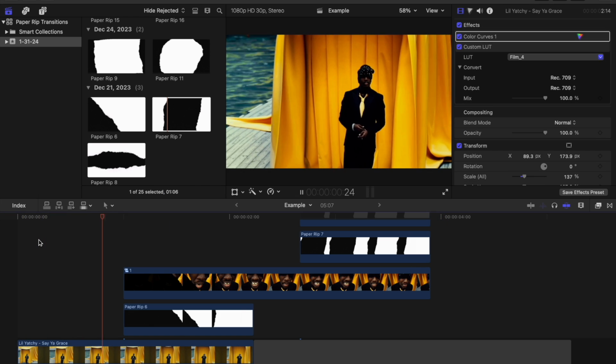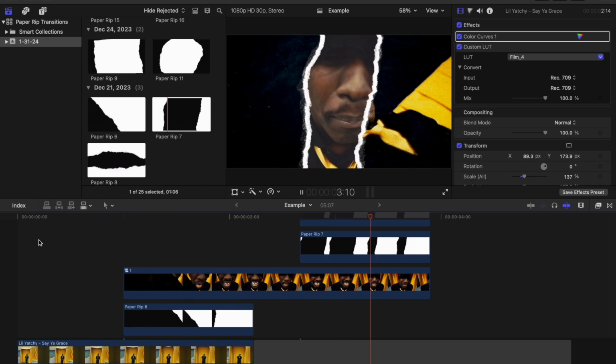As you can see, here is the finished product. Here are just some really cool paper rip transitions.